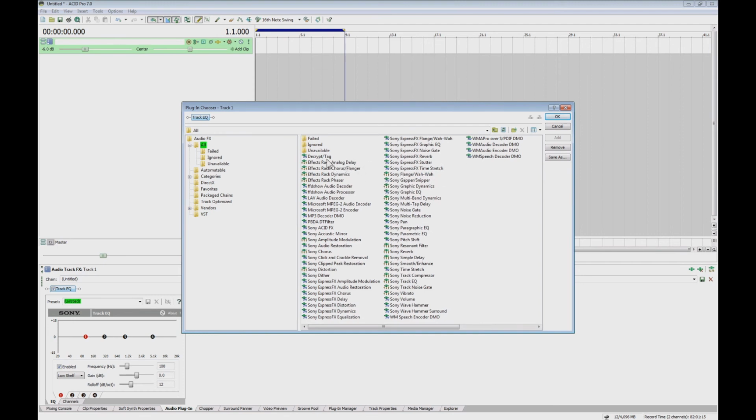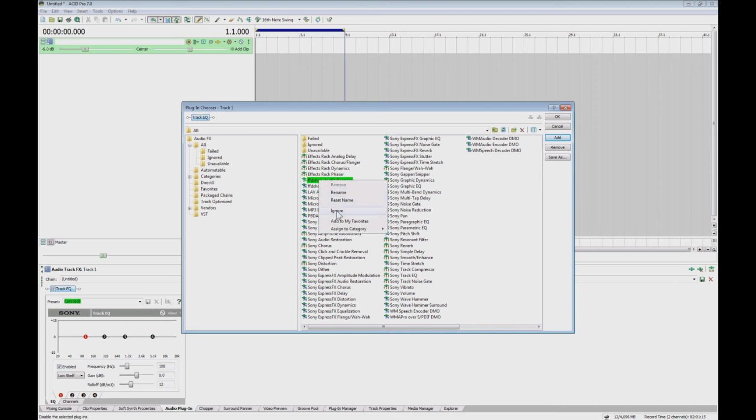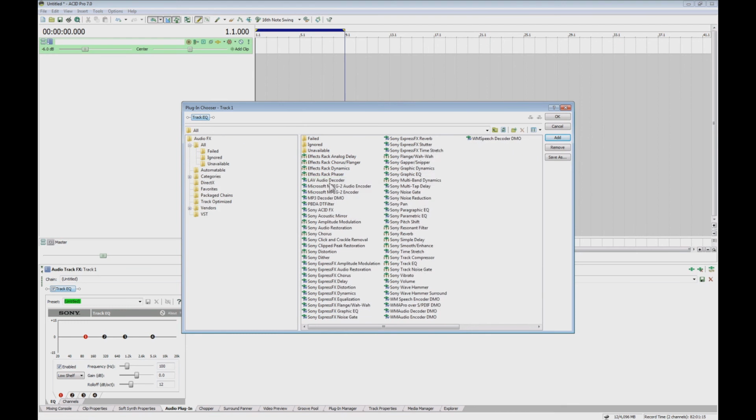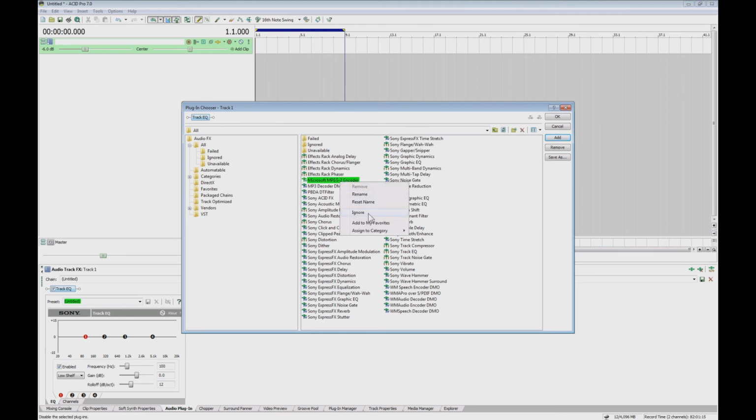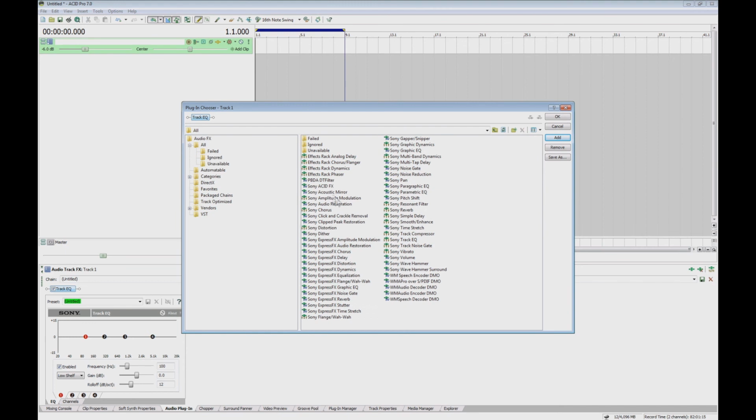So then what I like to do is ignore these ones which don't do anything. So this FFD show audio decoder, I just right click and ignore these. This Microsoft MPEG encoder, get rid of these, ignore, ignore, ignore, and these WM ones as well.